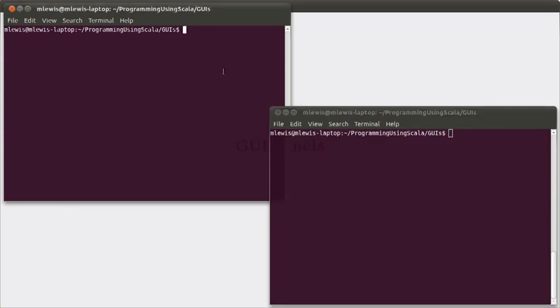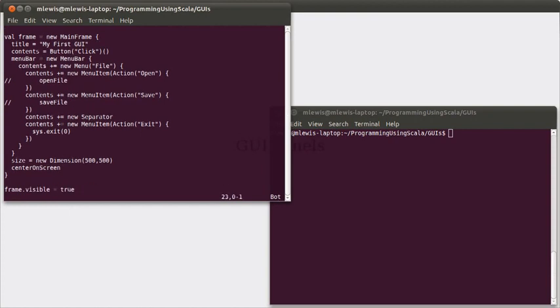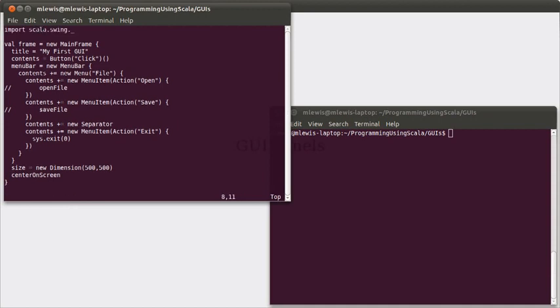So we saw previously that we could create a GUI by making a main frame, putting various elements inside of it, and then setting the frame to be visible. This retains some of the code from the previous video where we wrote a simple text editor.